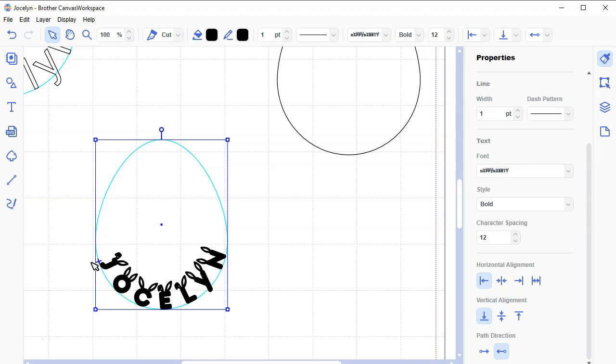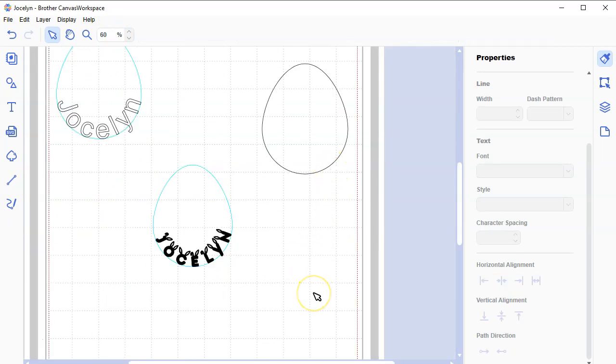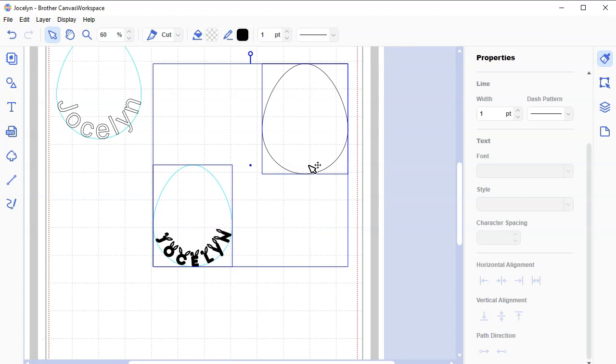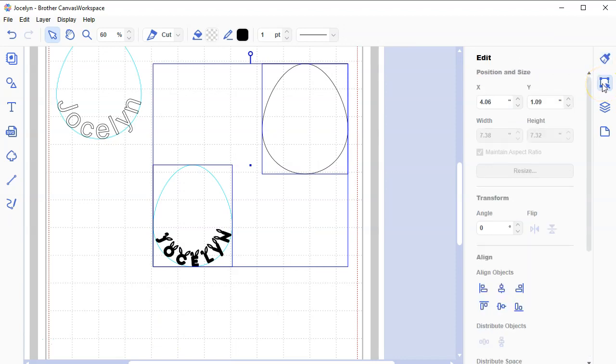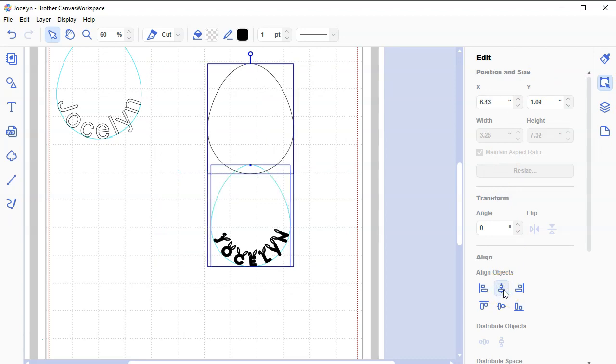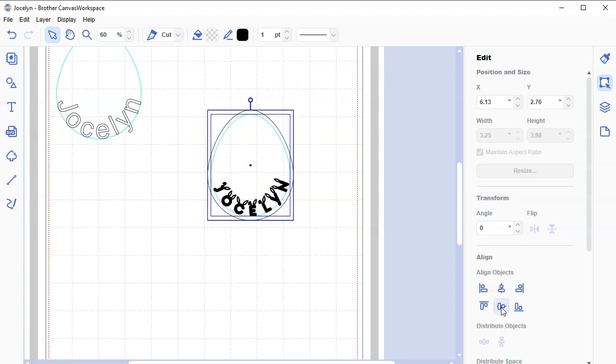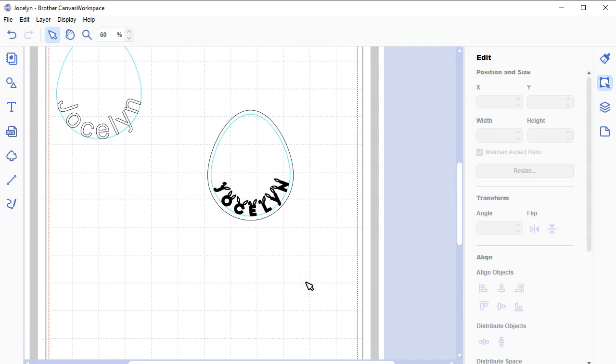Now I will zoom back out and we will orient the inside egg to the outside egg. So let's zoom back out. I'm going to select both objects. I'm going into the Edit panel and I'm going to align these both vertically and horizontally. Notice how the outer line, which is going to be cut, is not going to cut off the Y because we made the outer egg slightly larger.